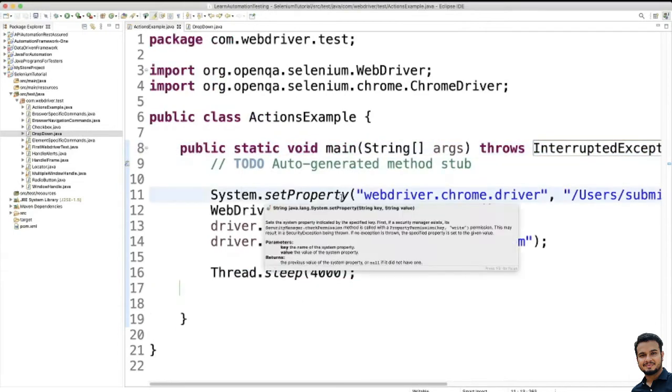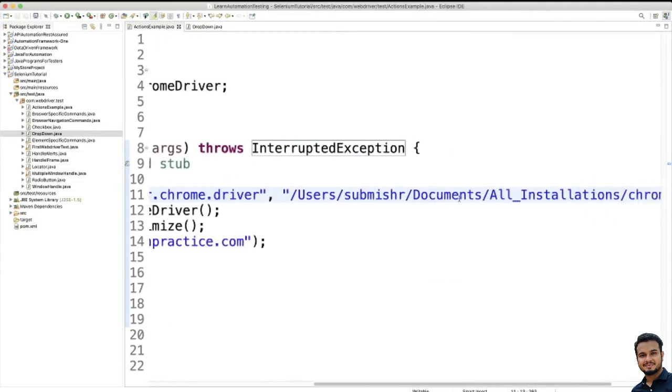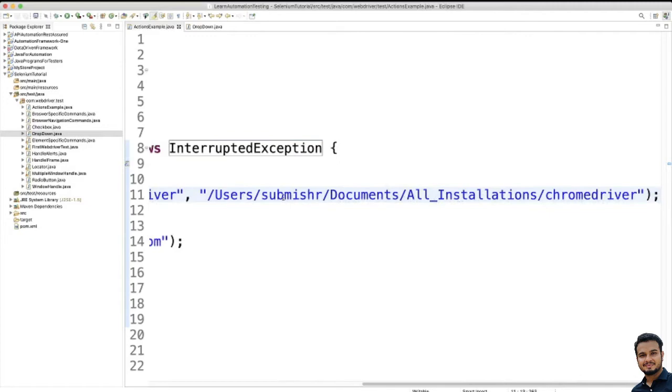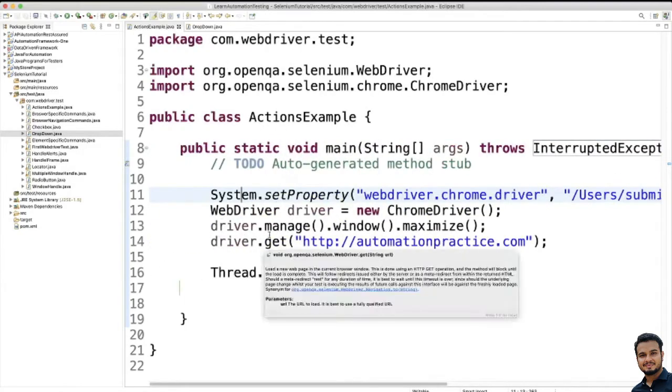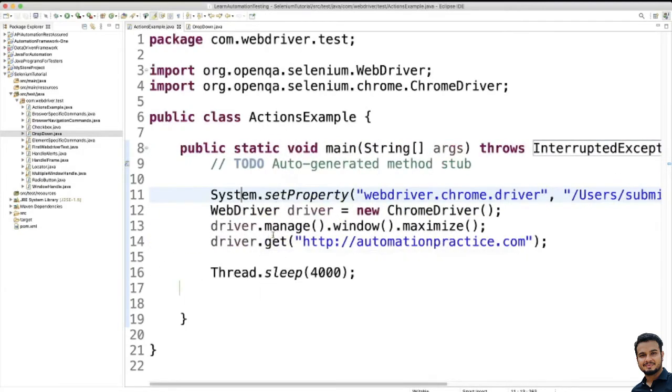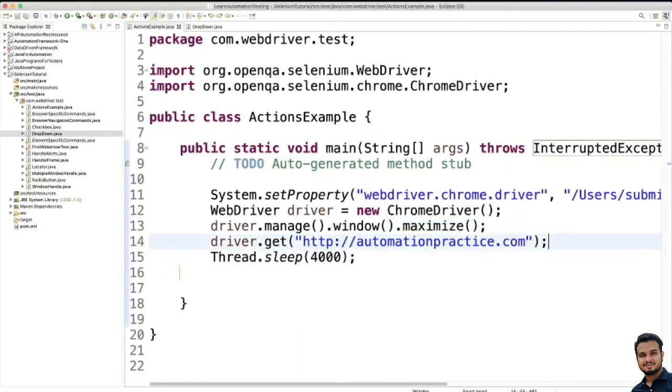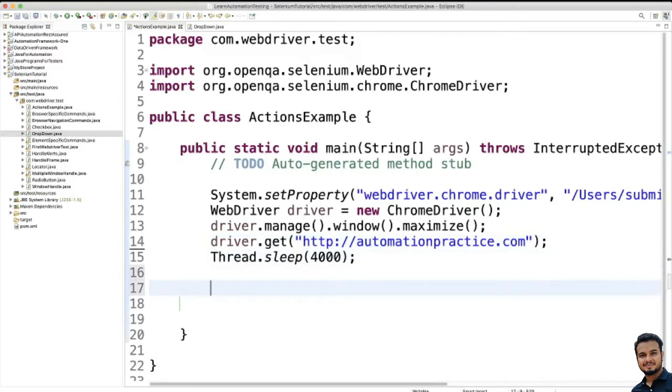So here we are setting the property of our Chrome driver, and here you can see this is the path of our Chrome driver, and then we are creating one instance of WebDriver. Then we are maximizing our browser window, then we are navigating to this URL. Right now I have given some Thread.sleep, so we can see the execution. It will slow down the execution.